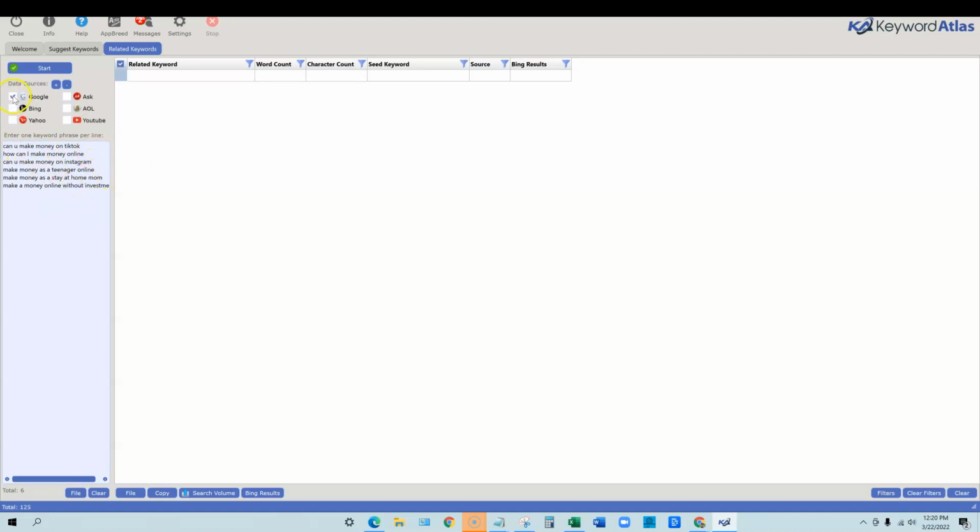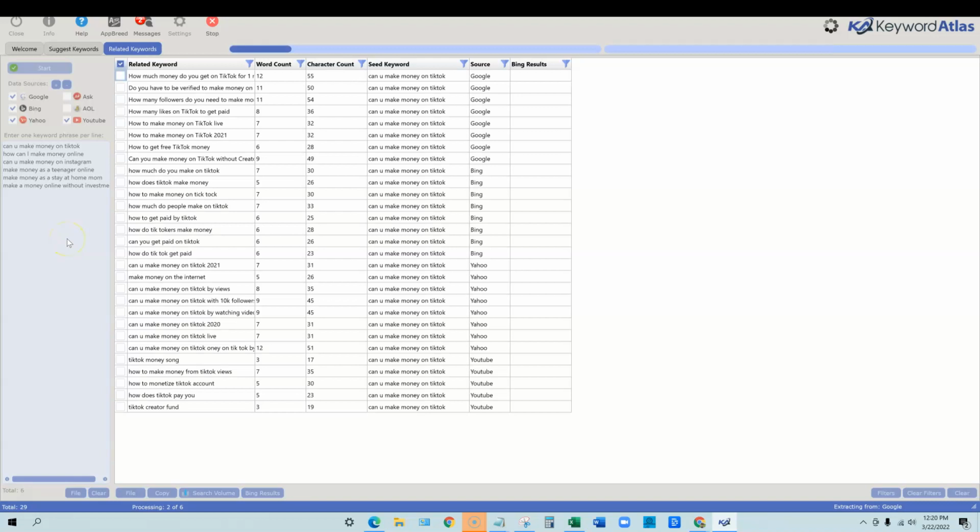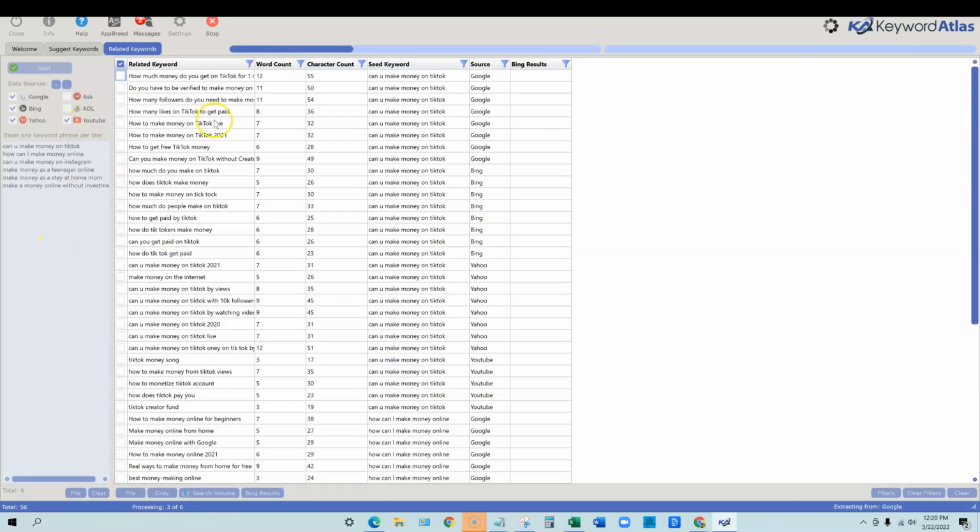And then we want to look at Google and YouTube again. And let's just throw in a couple more just for fun, and then we're going to push the start button. So it's going to take each one of these and go out and try to find even more keywords for us. So this is a great way to do research on a topic and find a bunch more keywords that are very specific. So Keyword Atlas, super, super cool.